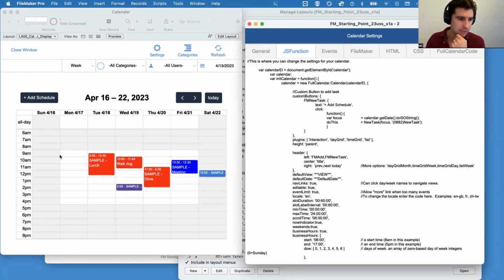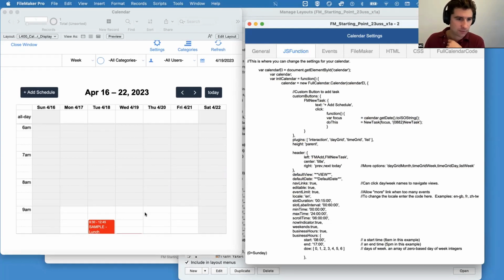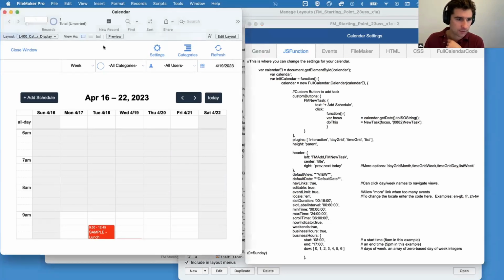So now you see that shortened the entire day. We can see everything without scrolling so much. We could also change the slot duration to 15 minutes. Give us and spread everything out more. Let's go ahead and select over here.